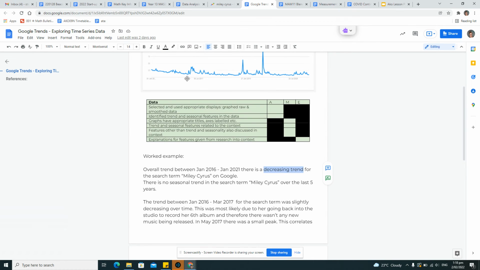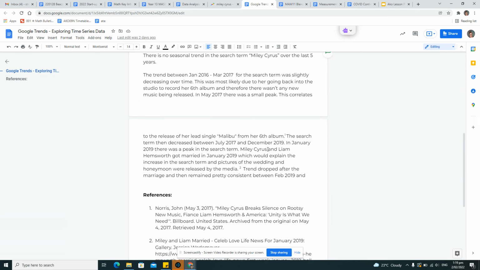I then continue to describe the data throughout the whole range. I talk about the fact that there's a little peak here, then it decreases off slightly, then there's another peak. For each of those peaks, I have talked a bit about what might be occurring. For instance, Miley and Liam Hemsworth got married in January 2019, which could explain an increase in the search term, as pictures of the wedding and honeymoon were released to the media. Worldwide, people became more interested in searching the term Miley Cyrus, and hence there was an increase in the search term during that period related to that particular event.